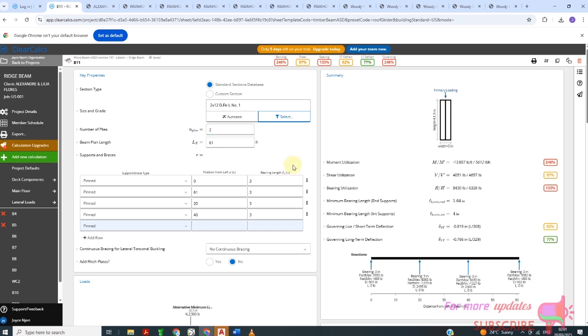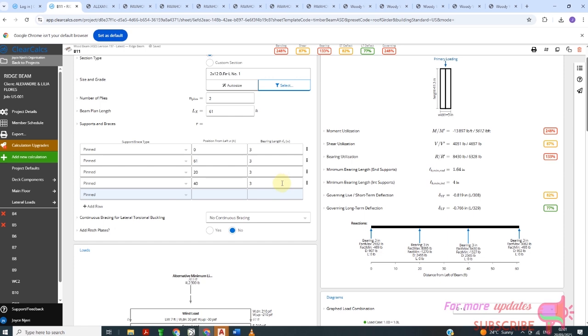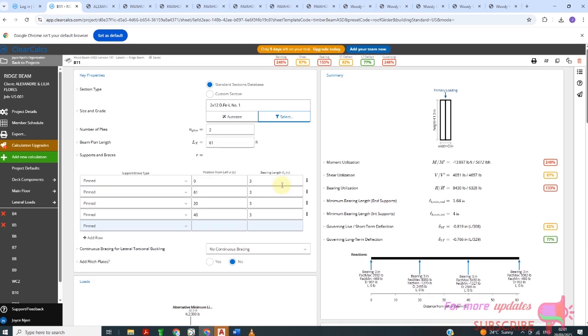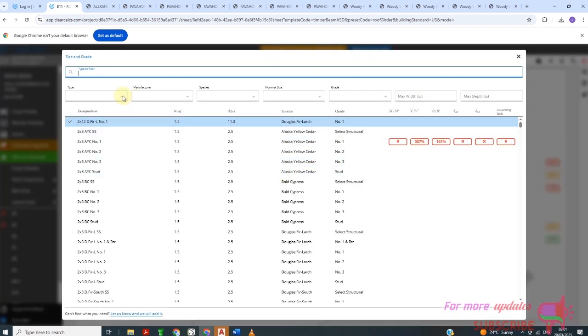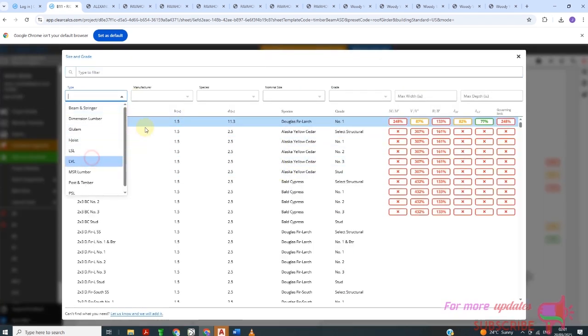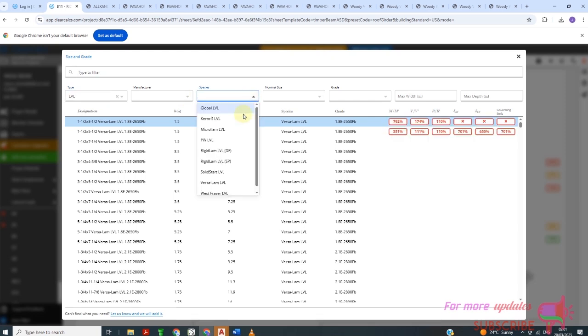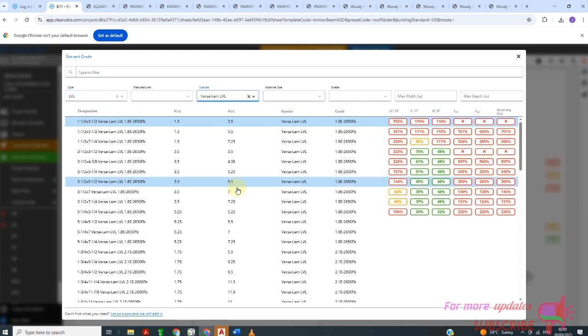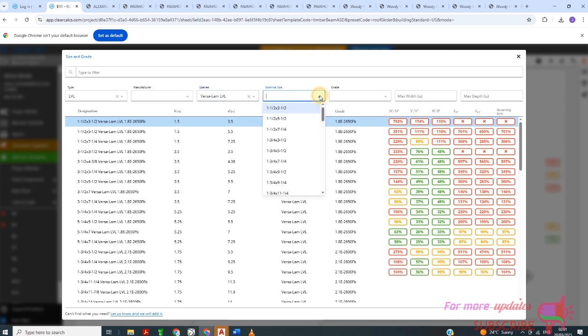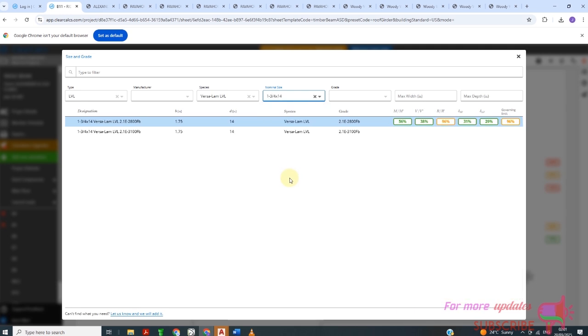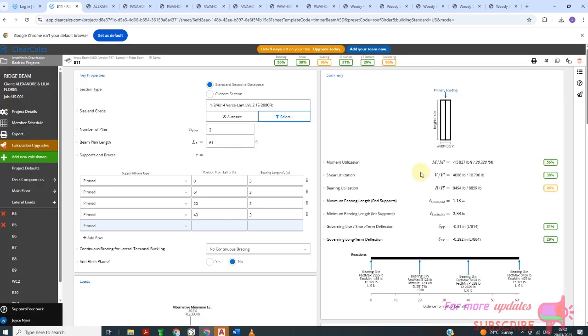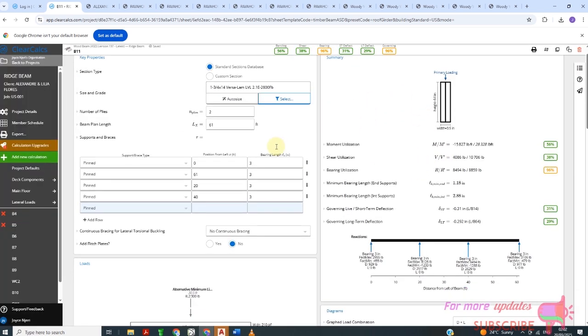Okay, this one is failing the design check. I will select LVL, species, Versalam LVL. Then the nominal size, I need that size. So this one is passing my design check.